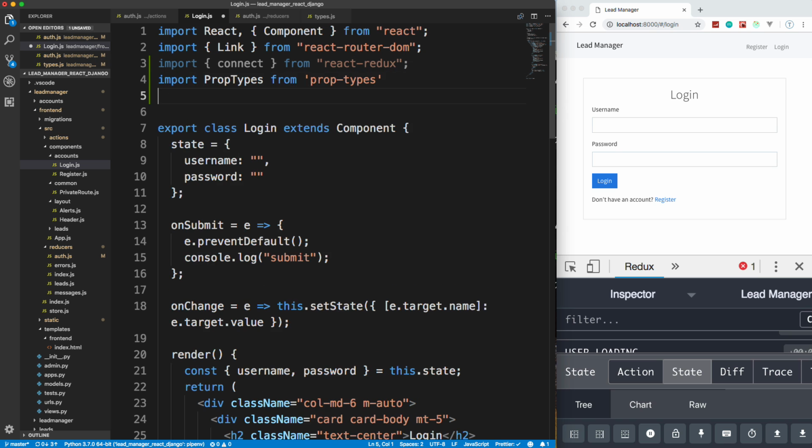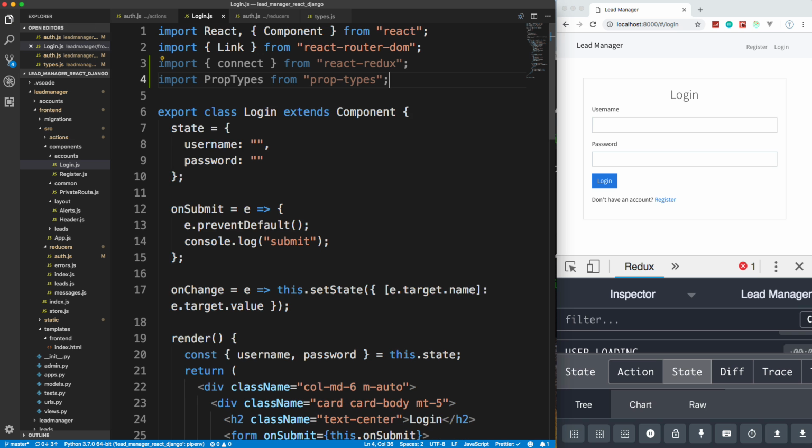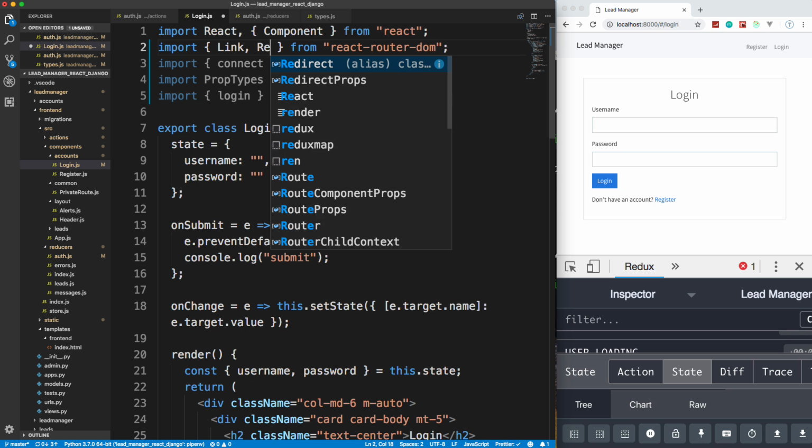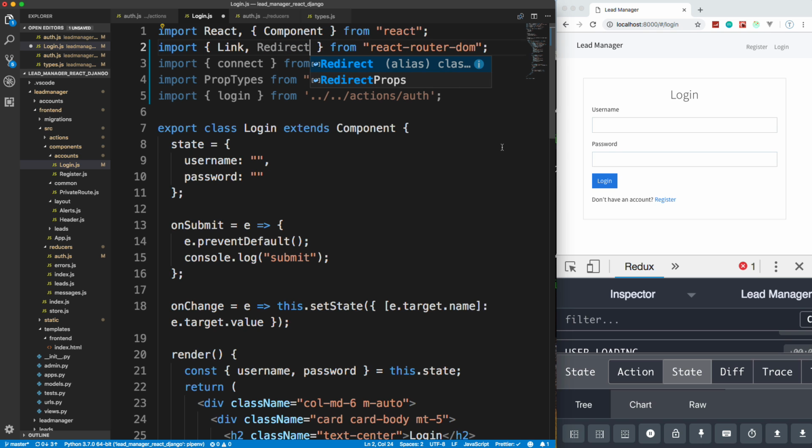And let's do prop types. And then we need to bring in the login action, so up 2 levels into actions and then auth. We're also going to bring in redirect from React Router DOM, because if we are logged in, there's no sense in being able to go to the login page. We want it to redirect to the dashboard.